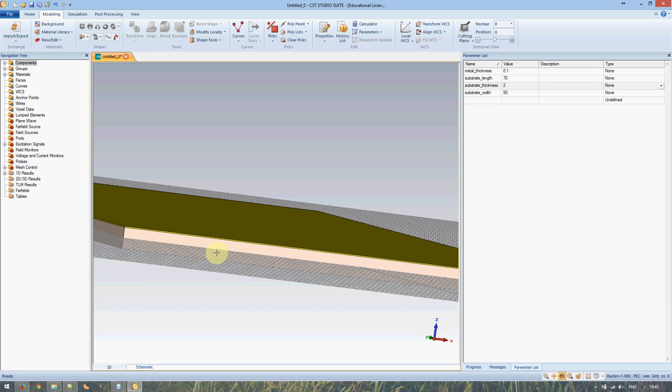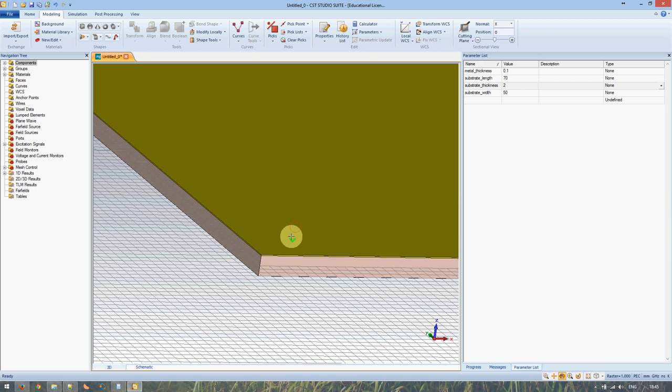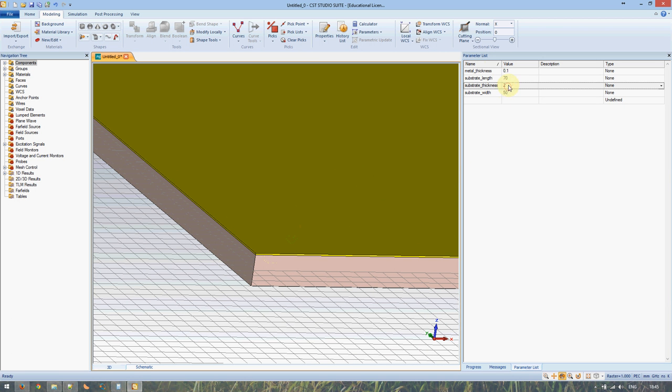Strange little bug in CST there, it just asked me for this substrate thickness twice. I'm not sure why it did that, but it seems to have recovered. Now, as you can see, as I have changed the value, so if I change the substrate thickness back to, say, 1.5, some variables have been modified.